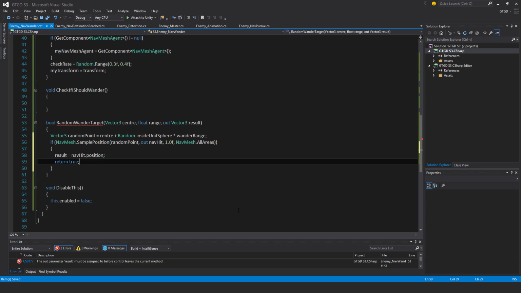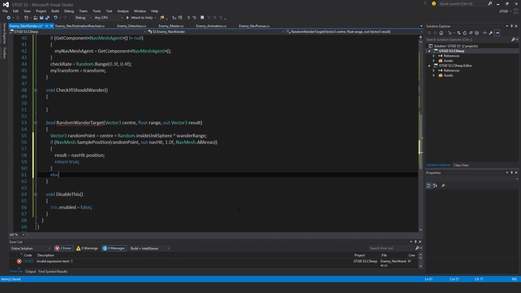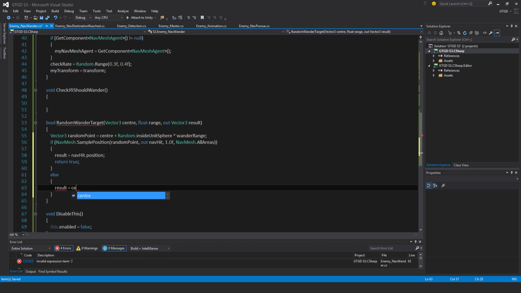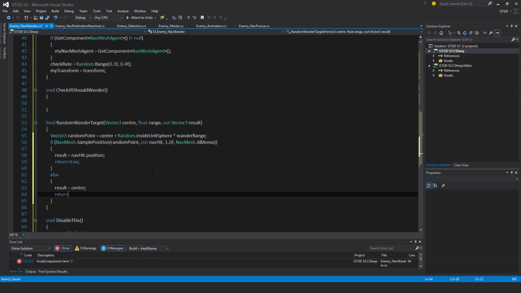Otherwise, if it didn't work out, then just say else result. And what I said previously wasn't quite correct. It is actually, the result is just the central position. So I'll just say result is equal to center. And so the enemy won't move until the sampling is done again and a suitable position is found, which will happen whatever the check rate is, the next time it checks. Okay, and return false.